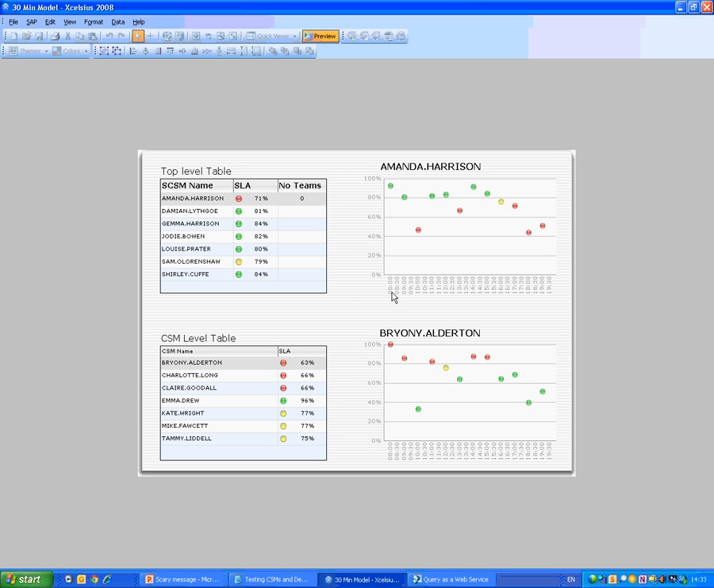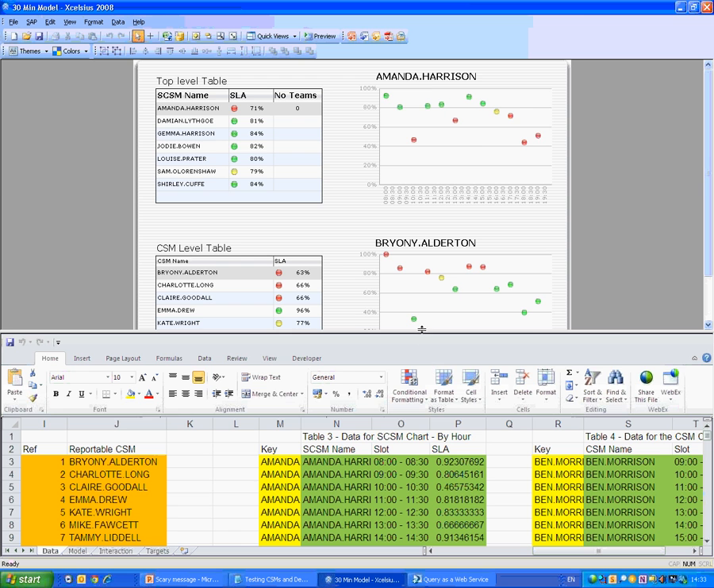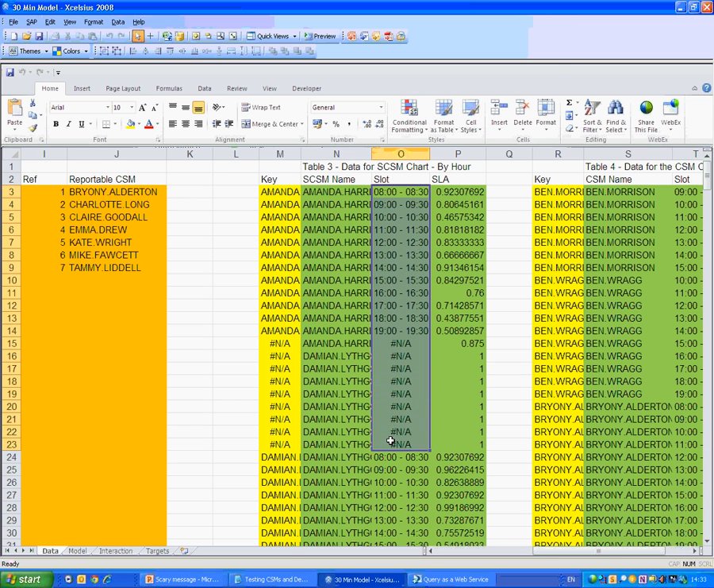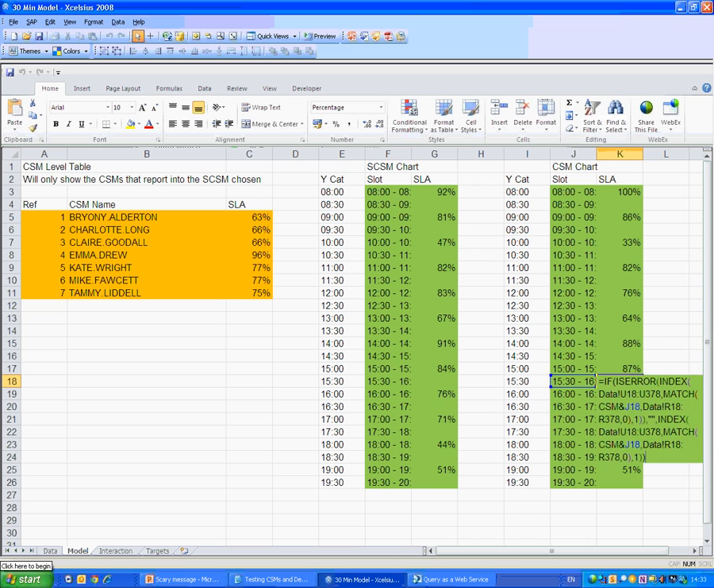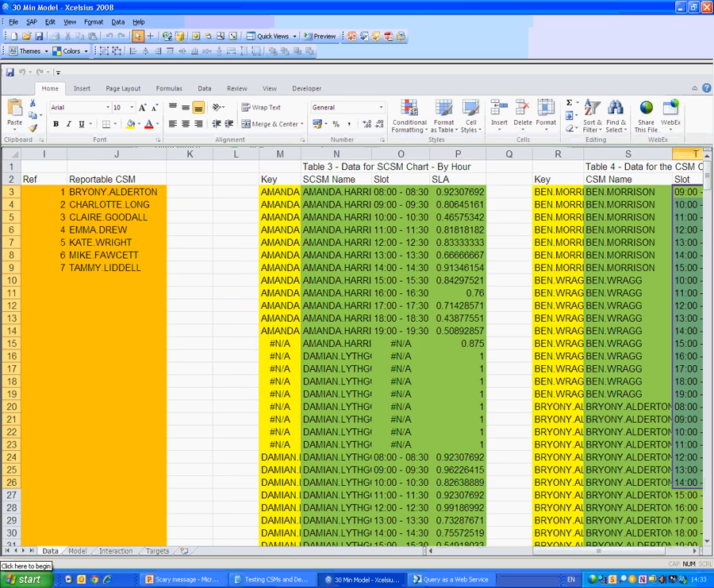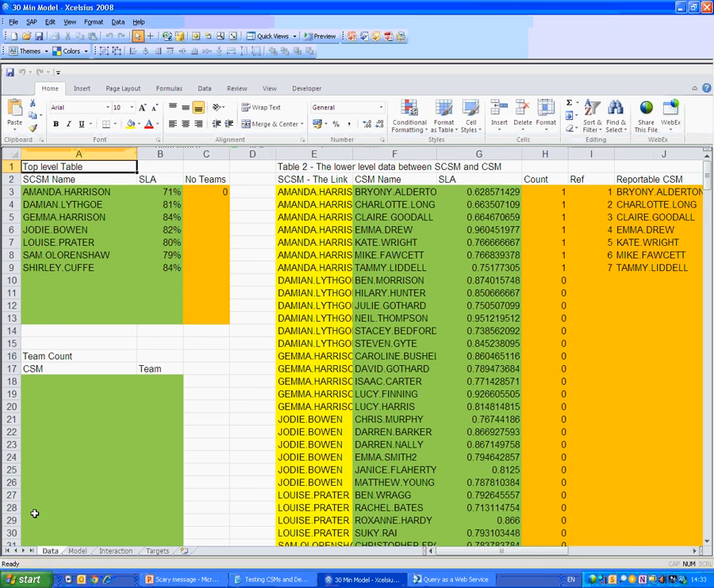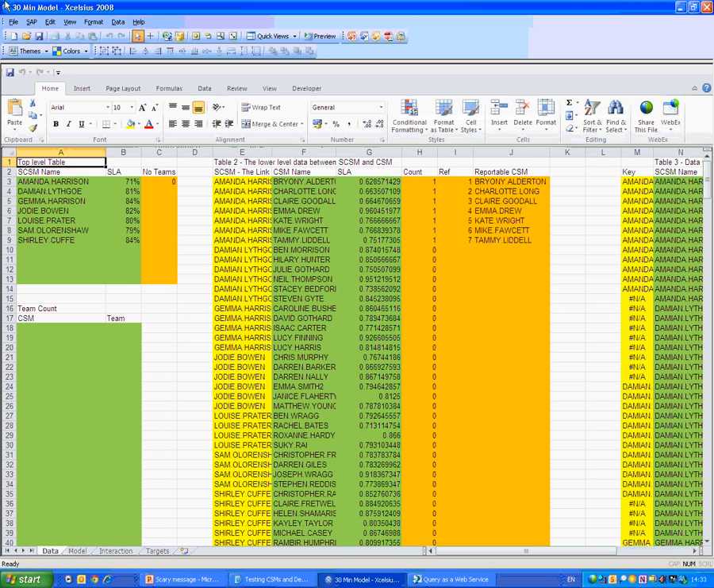Okay, this is the Xcelsius model that we've created in the past, and we've done it with static data. We created this out of Web Intelligence, and you can see this is an old version of something that I had. I've reduced it so it only shows me data between 8 and 8, or half 7. I've got a bogus table down there that I don't actually need.